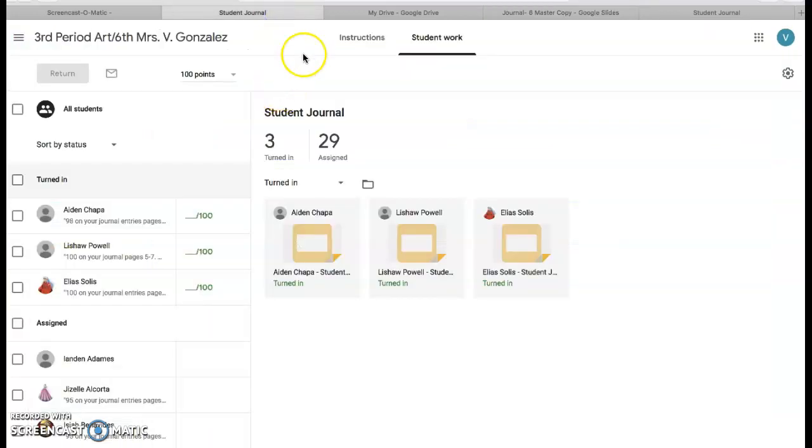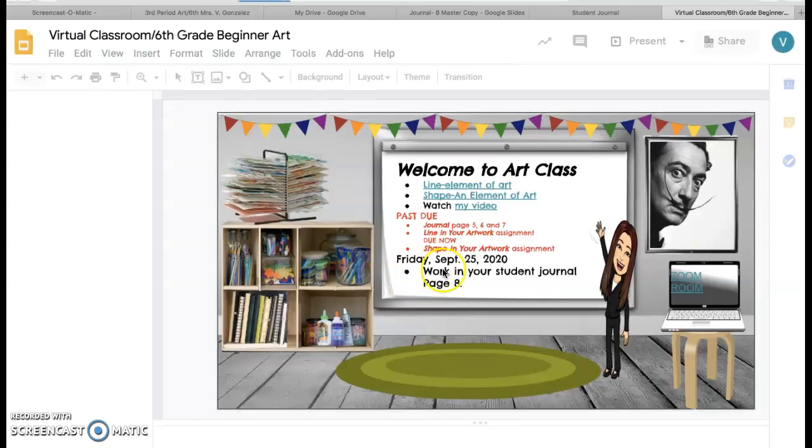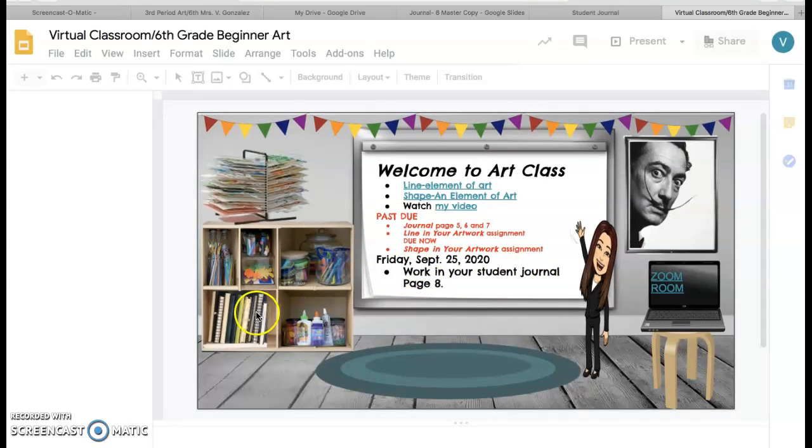Okay, if you forget what the assignment is, you can also find it on your virtual classroom. It does say on the whiteboard, work in your student journal, page 8.